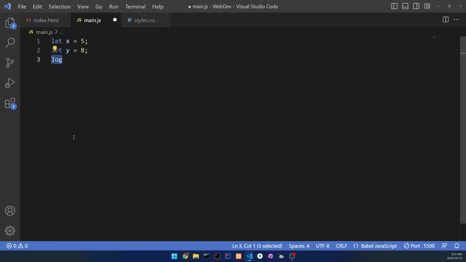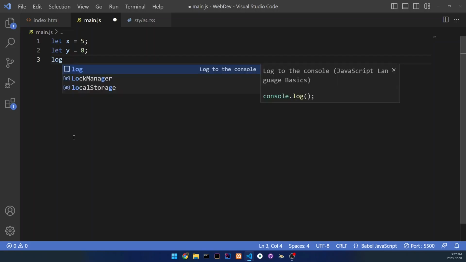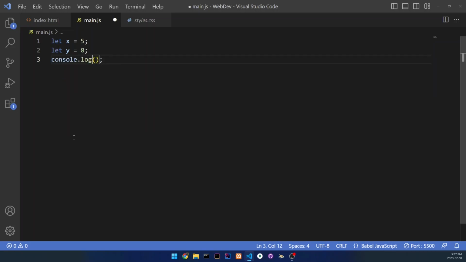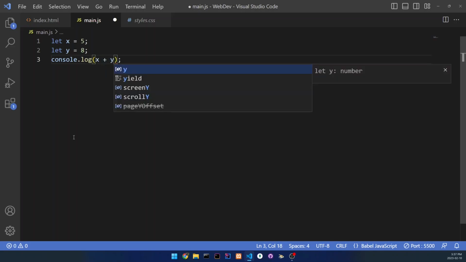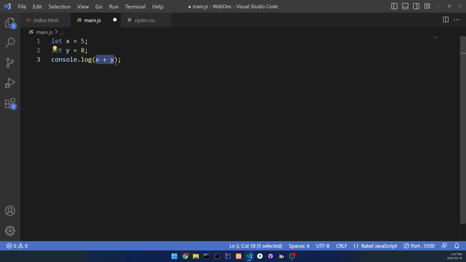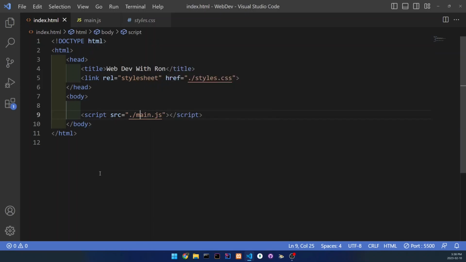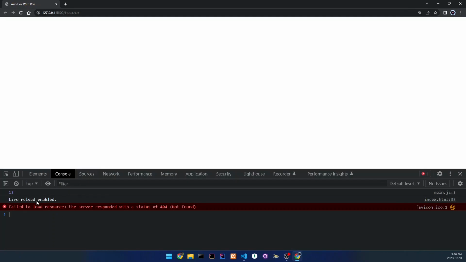You can just type in log, and then when you hit enter, you can see that we just have this console log. It's a pretty nice shortcut, so use it if you want to. Now we're going to just type in x plus y. It's going to add these two variables because they're numbers, and if they weren't numbers then it wouldn't do that. Alright, let's open this with Live Server, open our developer console, and you can see that we got 13, which is the right answer.